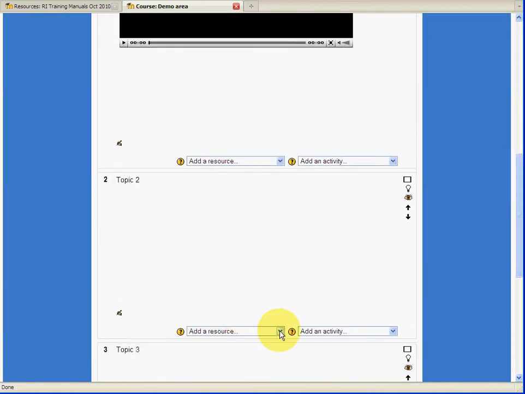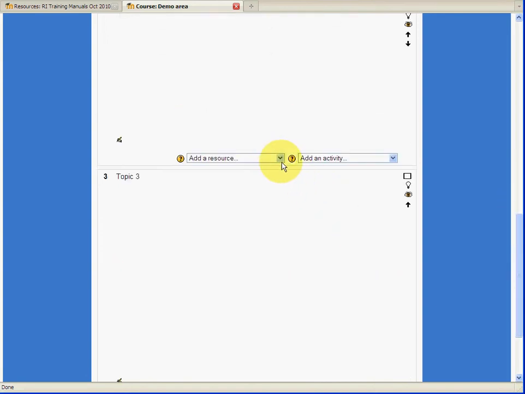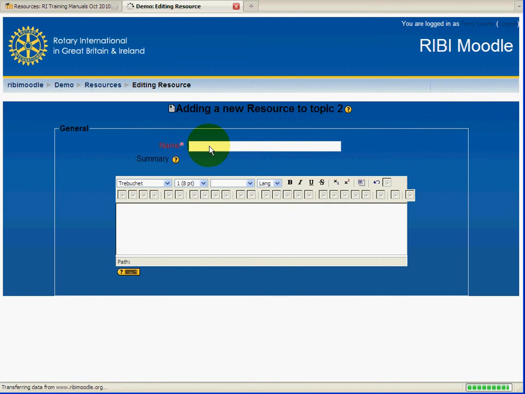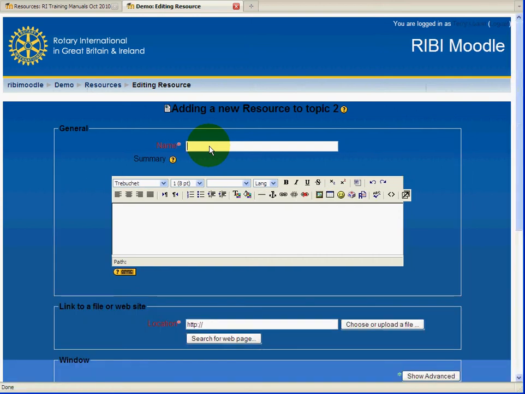I need to add a resource, so I click on Add a Resource, then Link to a file or website. The first thing it asks me to do is to put in the title of this resource, so I'll call it Volunteer Handbook.